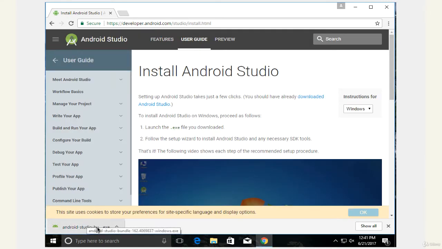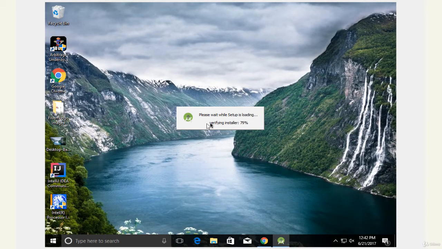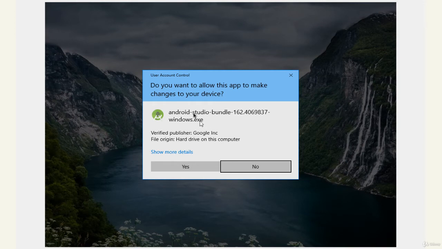All right, so now that our Android Studio executable file is downloaded, let's do a double click. It's gonna go ahead and open our installation files. And I'm gonna minimize this. You can see here, it's verifying installer. And pretty soon we should have a little pop-up window here. And there we go. It's asking if we want to allow this app to make changes to our device. We're gonna say yes.